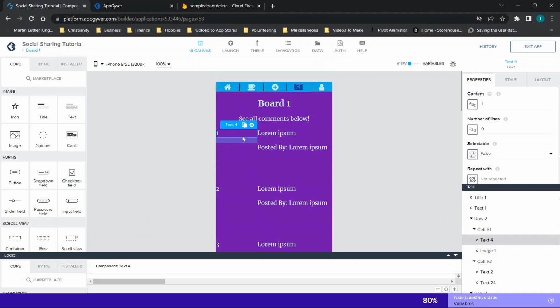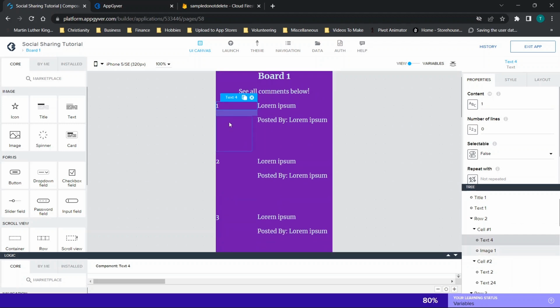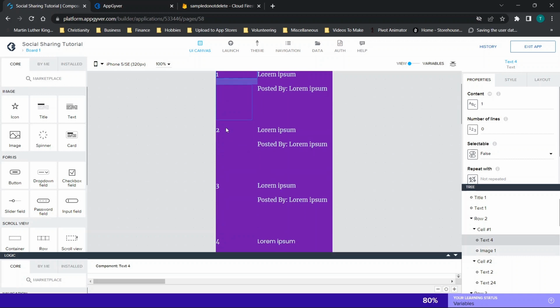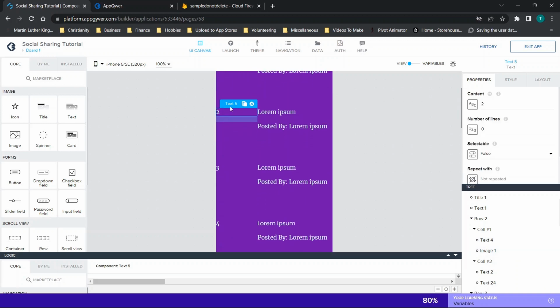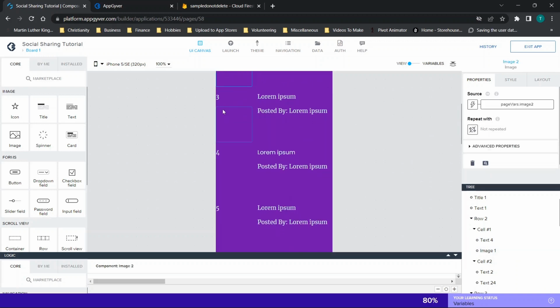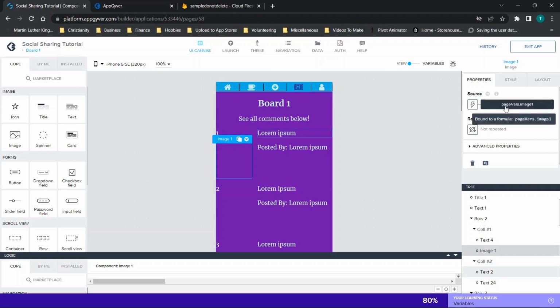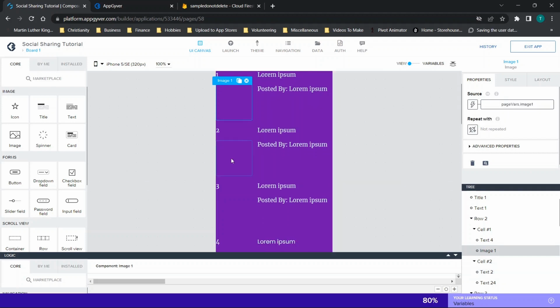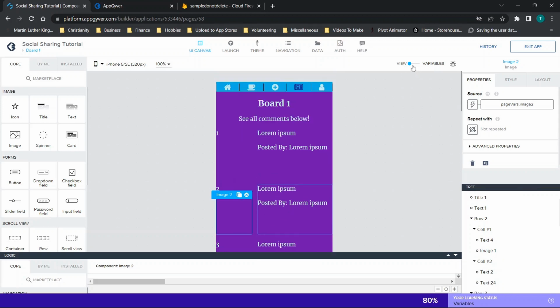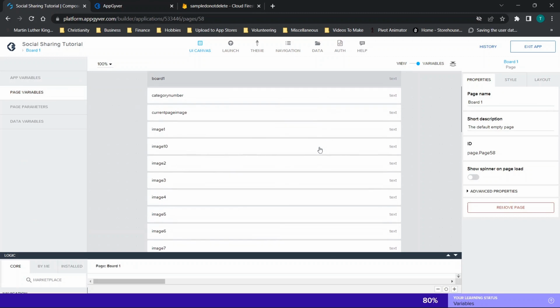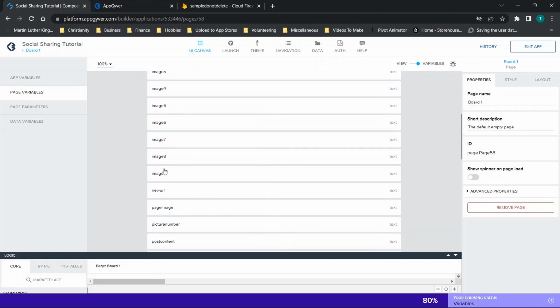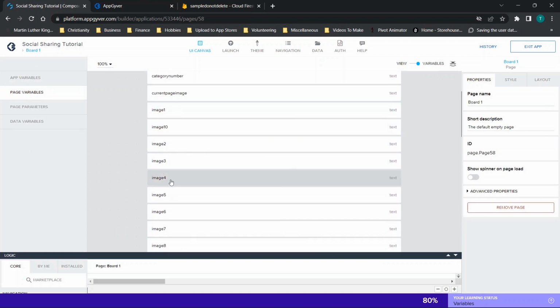And then we're going to repeat this all the way down the page, but we're going to increase it. So in the left side, there is a cell with text and an image. Text in the next cell is going to be 2, and then 3, 4, 5, etc. And then for the image, we're going to make a page variable, and we're actually going to make 10, and we're going to call them image 1 through 10. So what we'll do is we'll click here and go to page variables, and you'll see I have page variables image 1, 2, 3, 4, all the way to image 10.